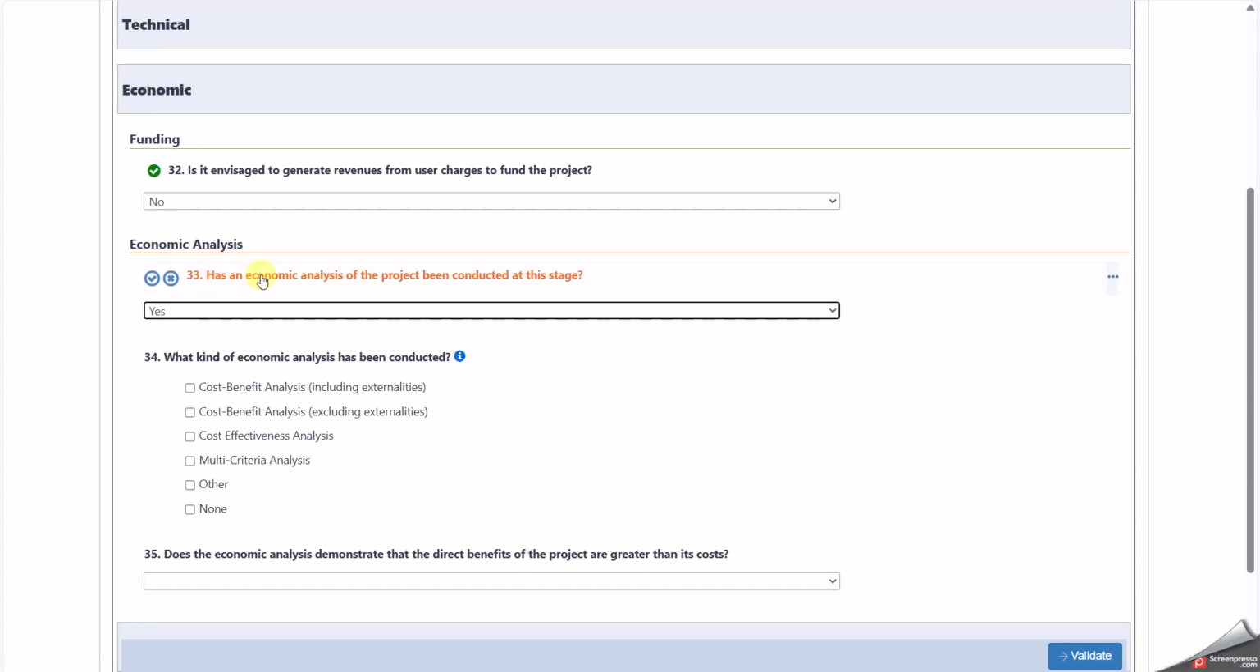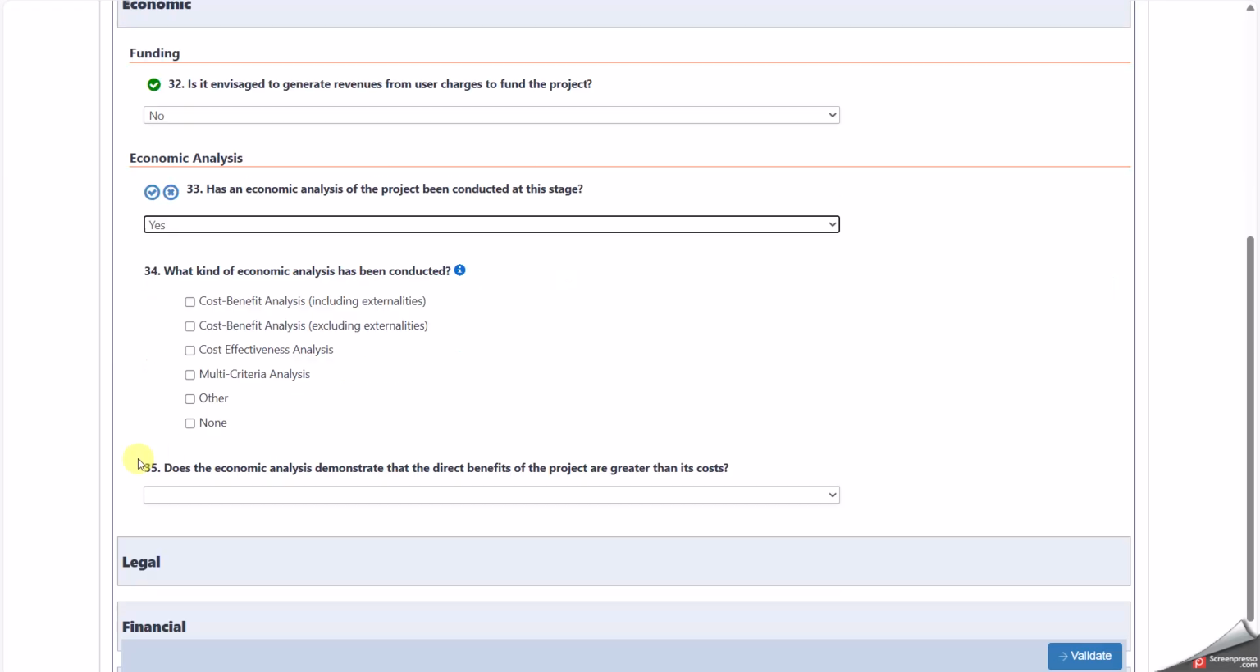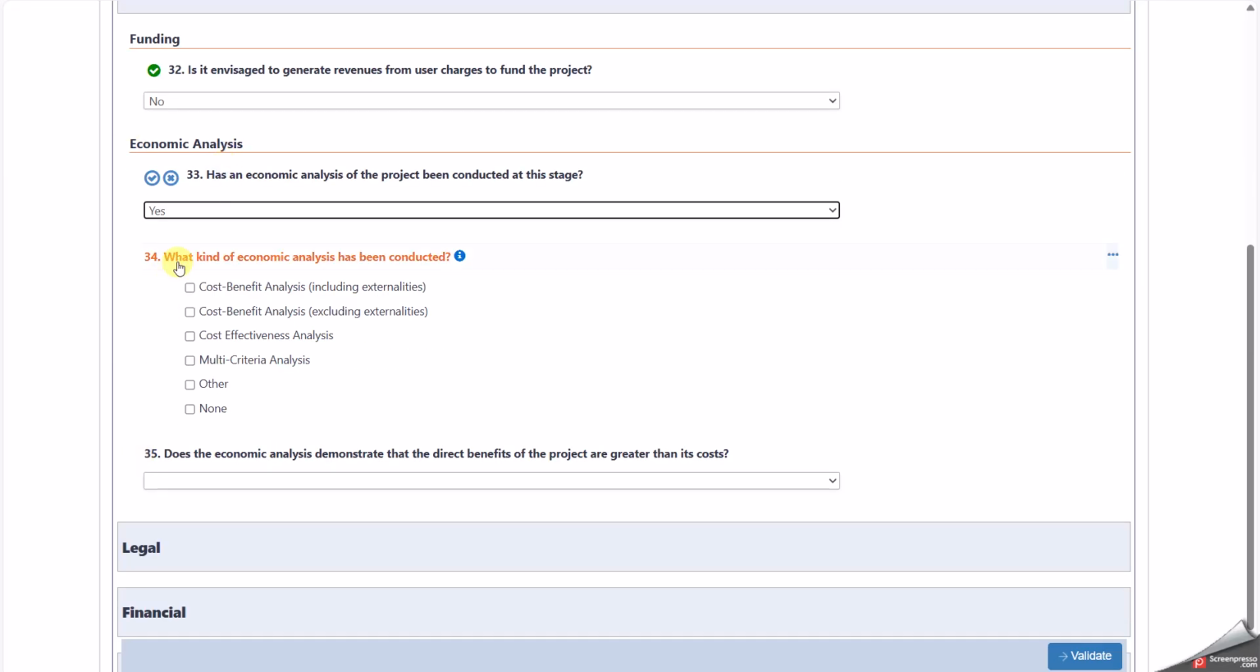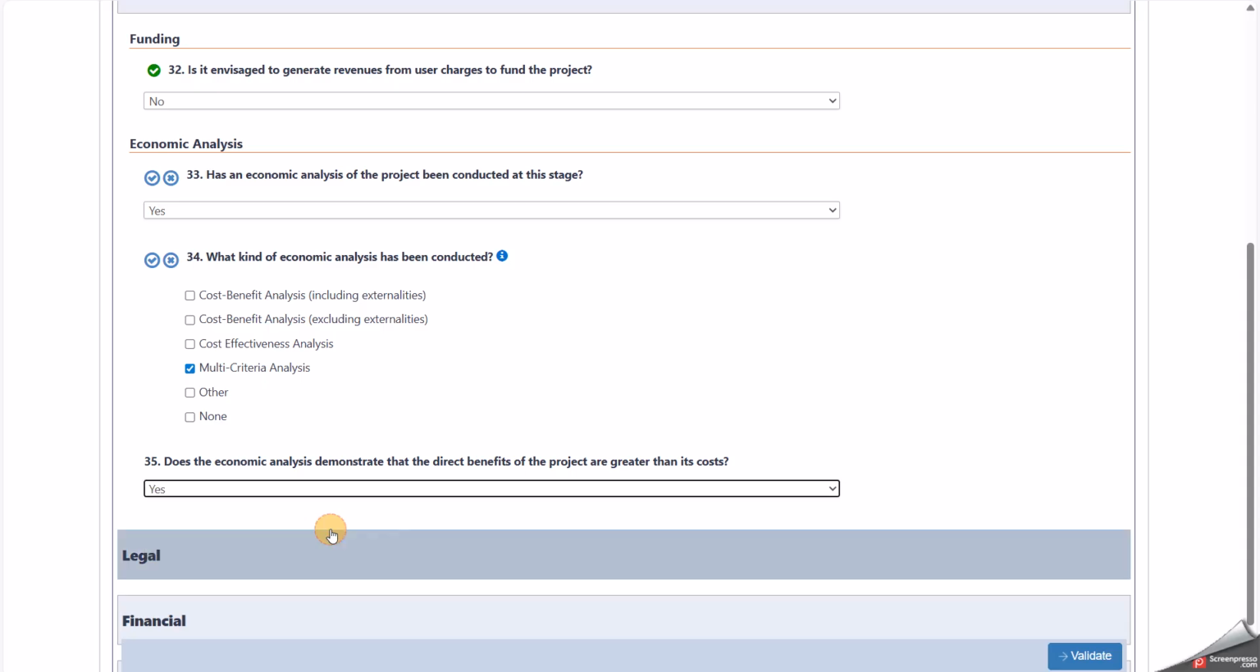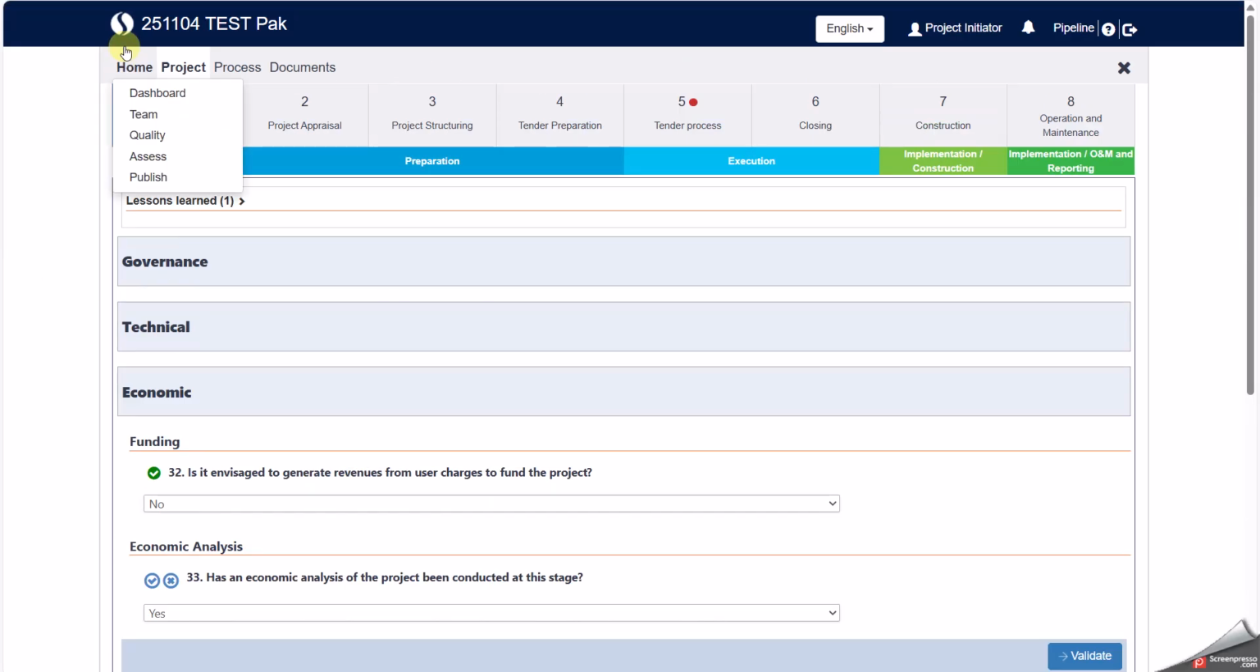based on this answer, a couple more questions open up about the economic analysis, and it says, what kind of economic analysis has been conducted? You would say that a multi-criteria analysis has been conducted, and it asks, does the economic analysis demonstrate that the direct benefits of the project are greater than its costs? You show here that yes, and this is one of the reasons why the project is based on a positive economic angle from the pre-feasibility. This is one of the factors that leads to the competent authority taking an investment decision in that project, right?